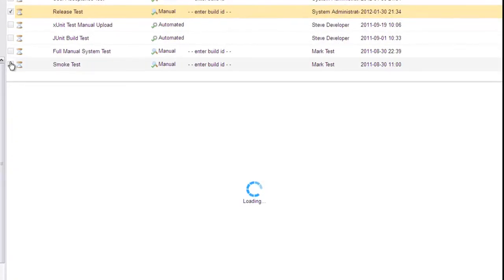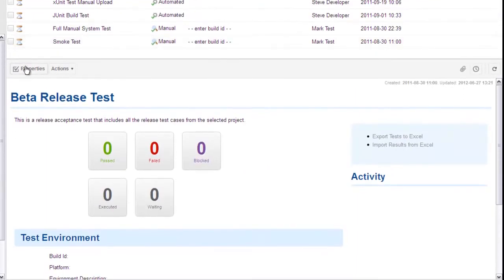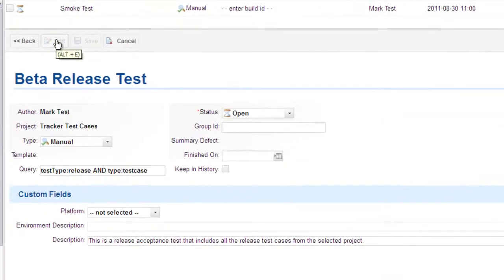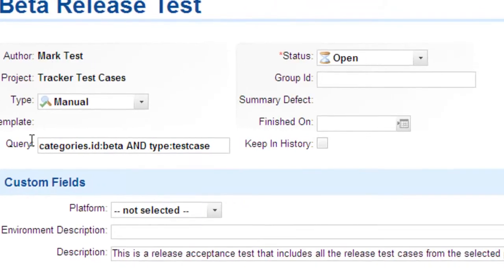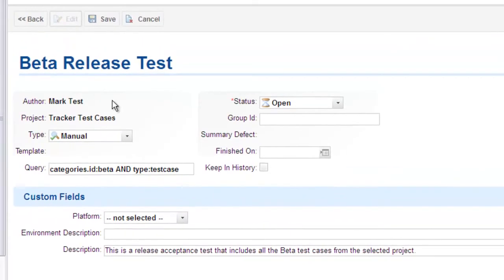Now, all we have now is just a clone of the release test template, so let's customize by going into Properties. Let's change the query and retrieve a different subset of test cases, those with the beta category set. And let's also modify the description a bit, and we'll save it.